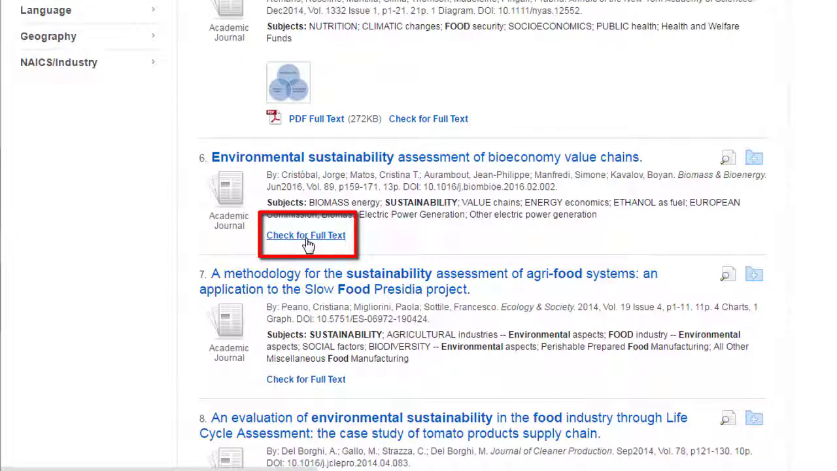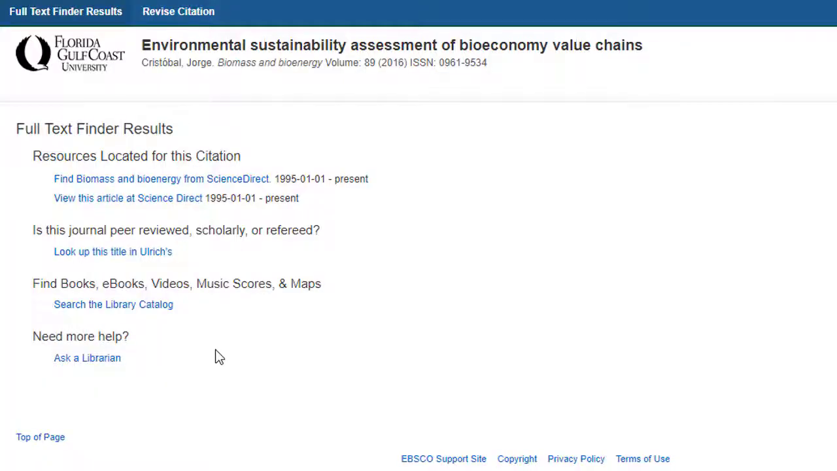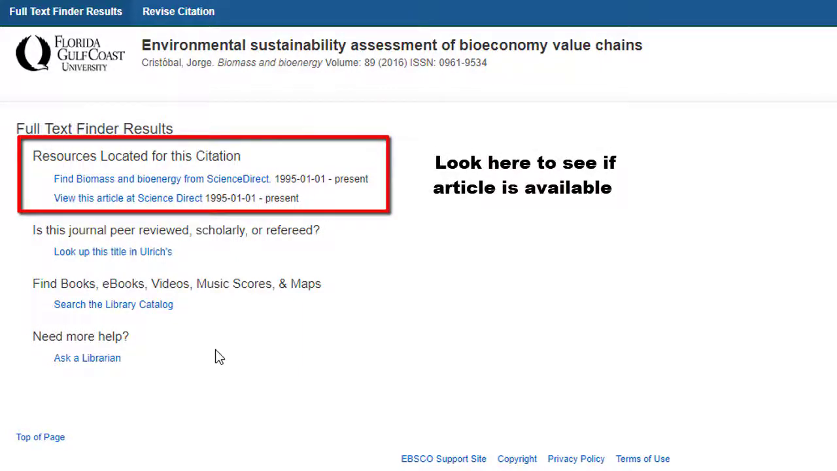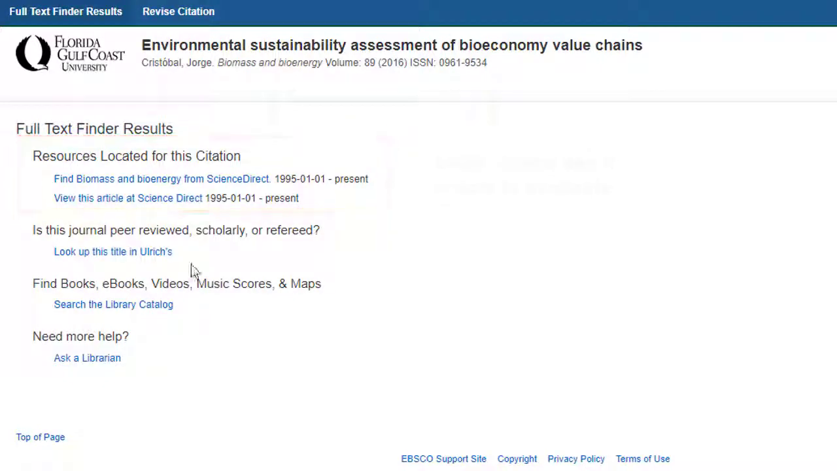This means that the full text or entire article is not available in the database that you are currently looking at, but it may be available in one of the other 300 databases that the library provides access to. The Check for Full Text link will open up a full text finder window that will search all of the library's online holdings and tell you whether the full text is available or not. If the article is available, it will tell you which other databases the article is in, and you'll get a handy link straight to the article.